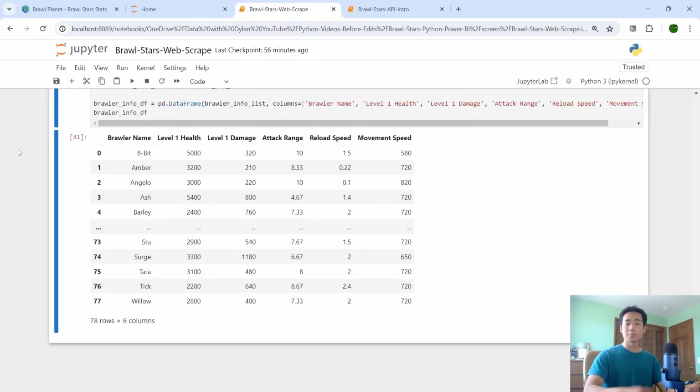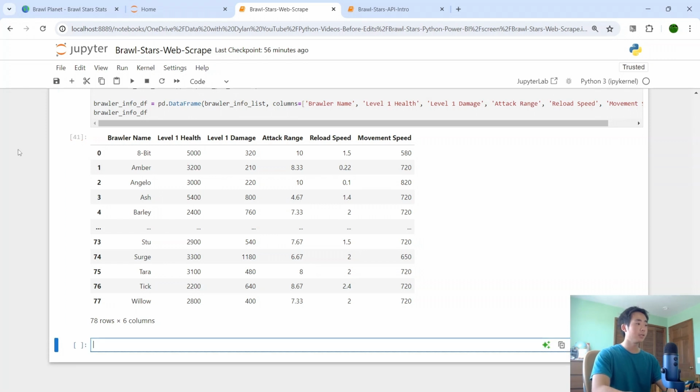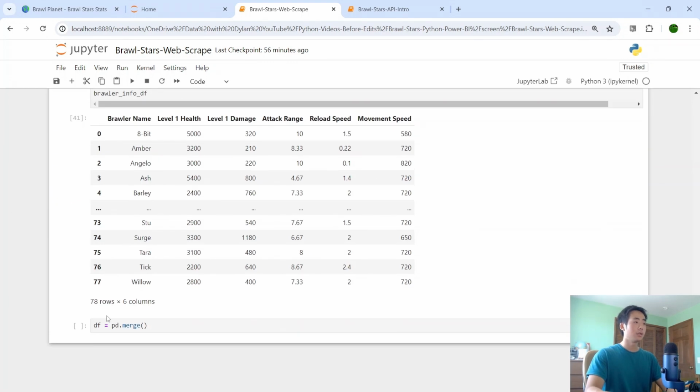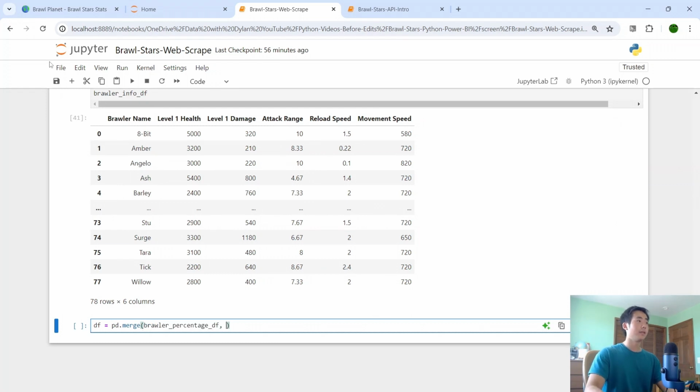Now that we got our 2 pandas data frames, I'm going to merge them into one big data frame because I want to export that into my local computer. And it's actually really easy to do. It only requires like 1 line of code in Python. I'm just going to create a new cell, and then I'm going to say df is equal to pd.merge. So we're going to use the merge function here. And then I'm going to put in the 2 data frames that I want to merge. So I'm going to say the percentage data frame, and then the info data frame.